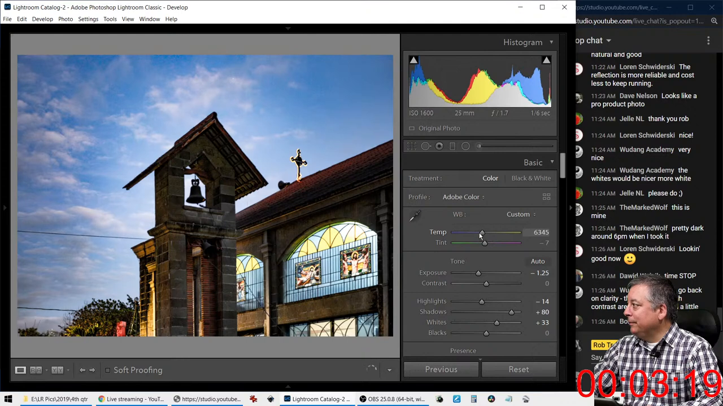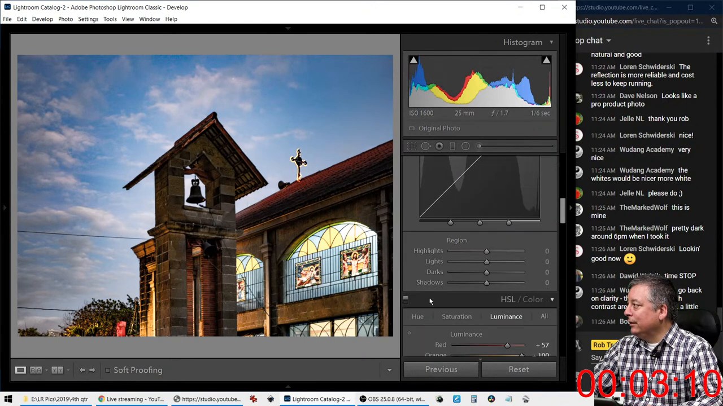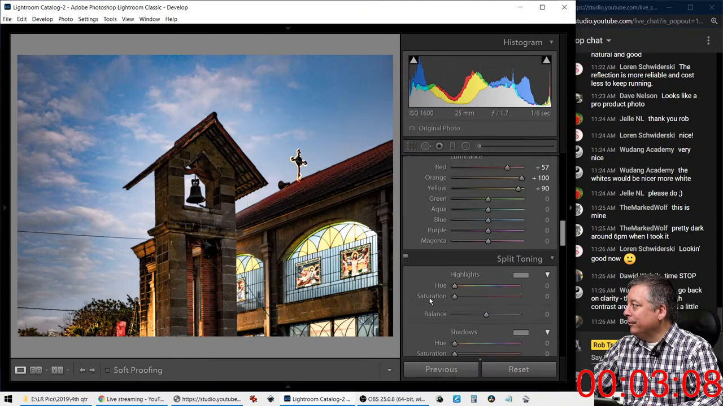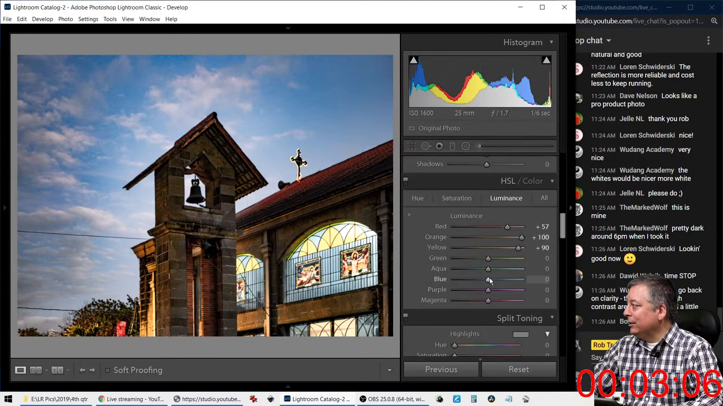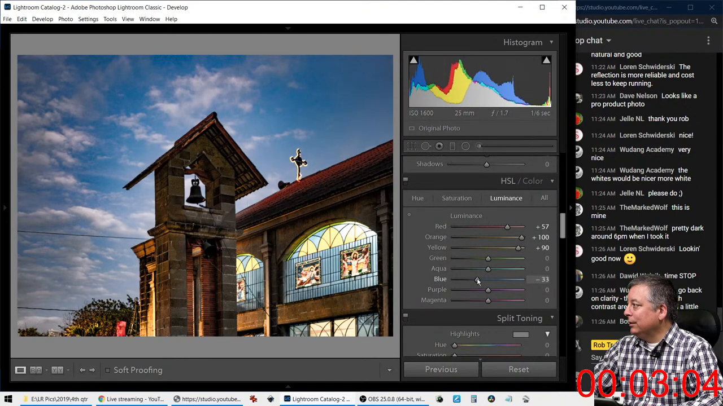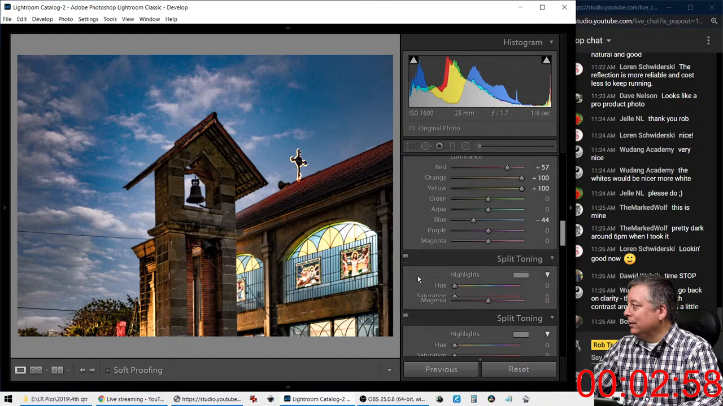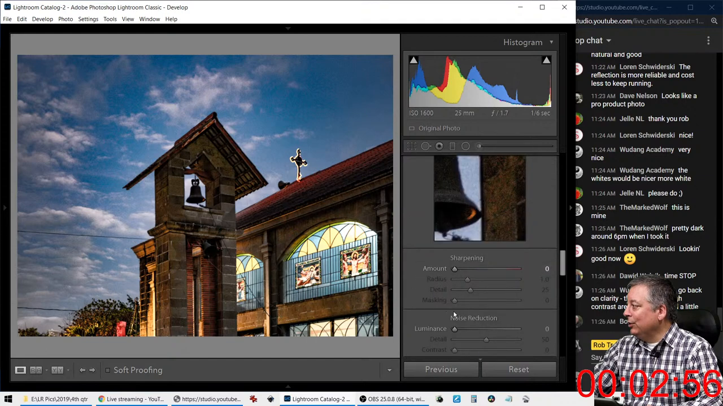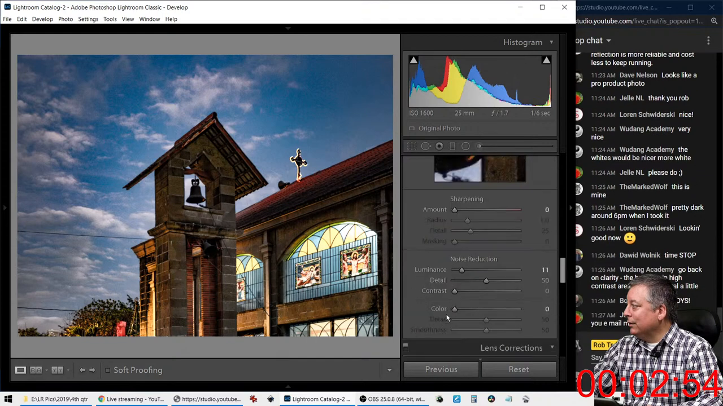But I'd like to bring out, where's my luminance on the blues? And let's just fix some of the noise. Mostly color noise.